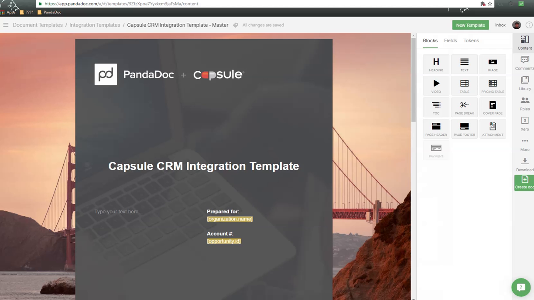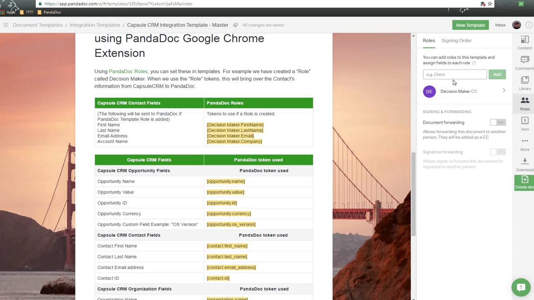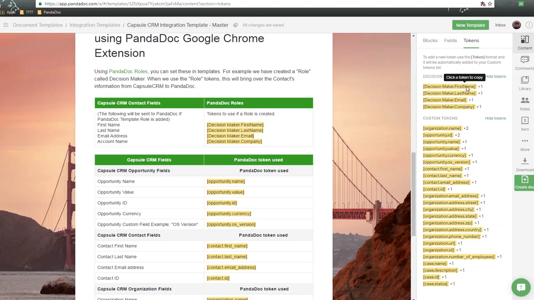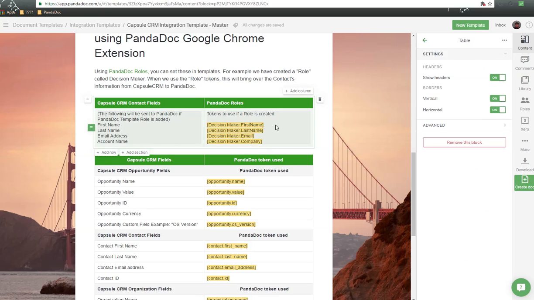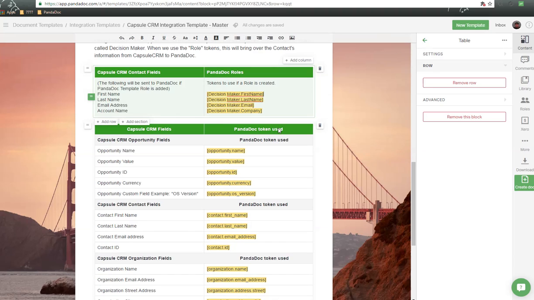So we do that by going into a PandaDoc template. So here we are inside of a template. I'm going to scroll down, and then over here on the right hand side we go into a section called roles. And once we do that, we can create a role. You'll notice I have a role here called decision maker, and what this does for us is that if we go into content and we click on tokens, we do have 4 tokens: first name, last name, email address, and company, that we could use, as an example right here, to pass over the contact information from that individual opportunity or case. We can also send over other fields from Capsule to PandaDoc by using token values.